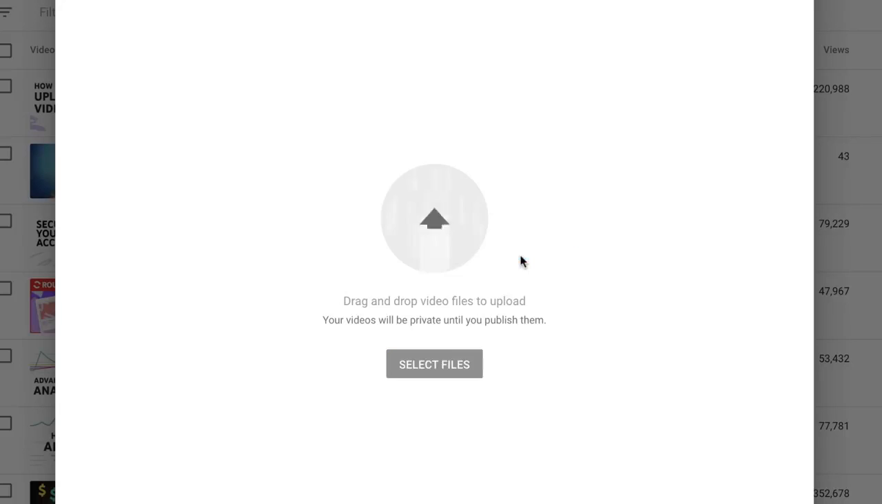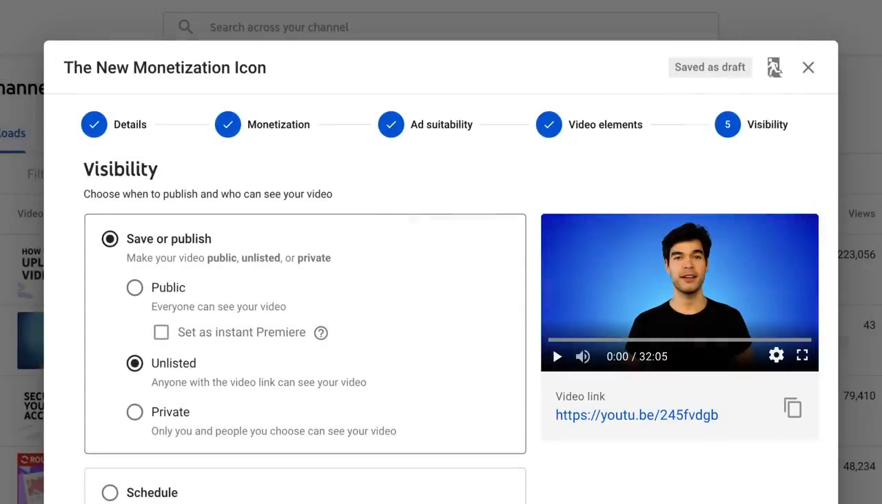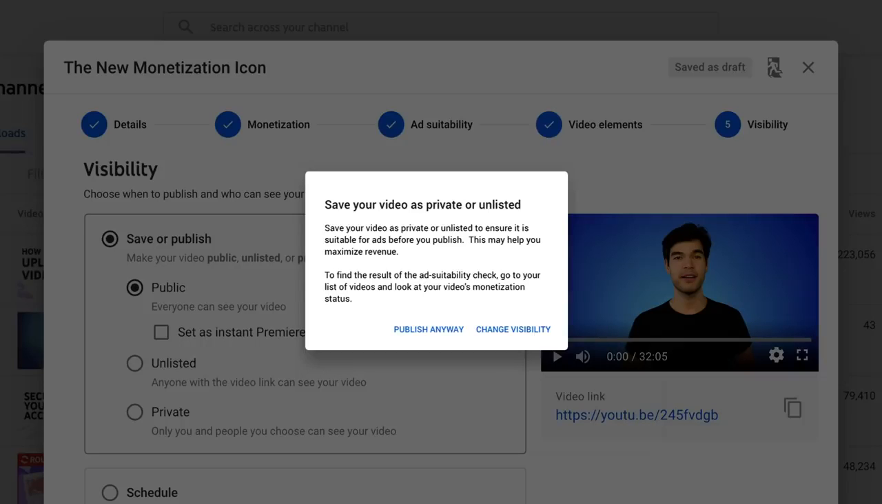You'll see this new icon on the videos page in YouTube Studio after going through the upload flow. When you upload a video, you'll be led through the various parts of the upload process, including the monetization and ad suitability tabs. When you get to visibility, if you try to make your video public immediately, we'll show you a warning that your video may not be ready to run ads yet.